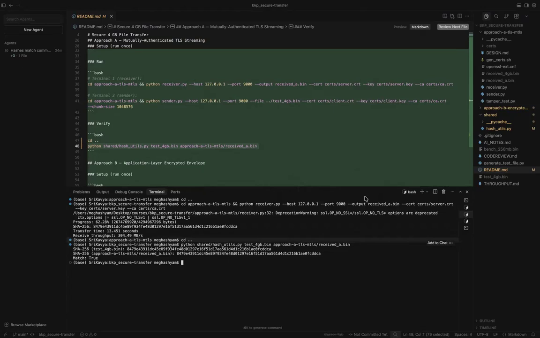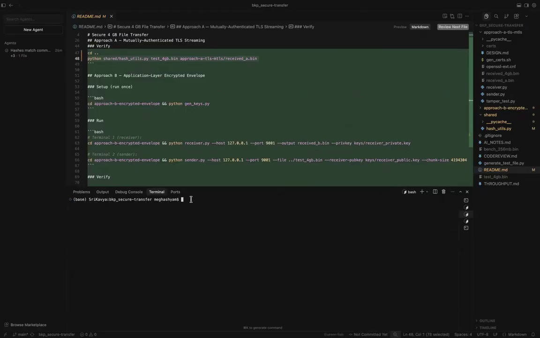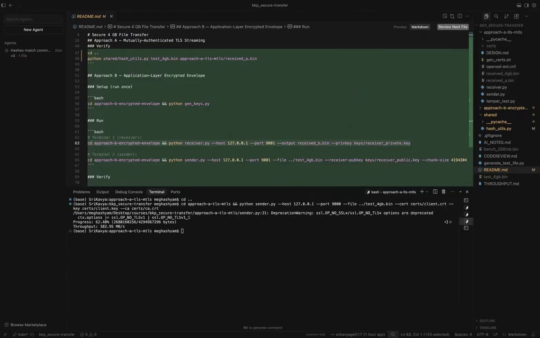Now I'm gonna show the demo. So this is approach B. Now I'm gonna show it. So let me clear this. Okay. Now I'm on the receiver side and I'm establishing the connection.